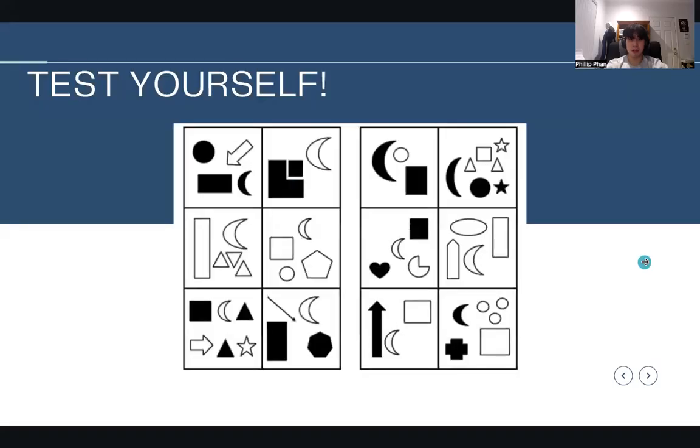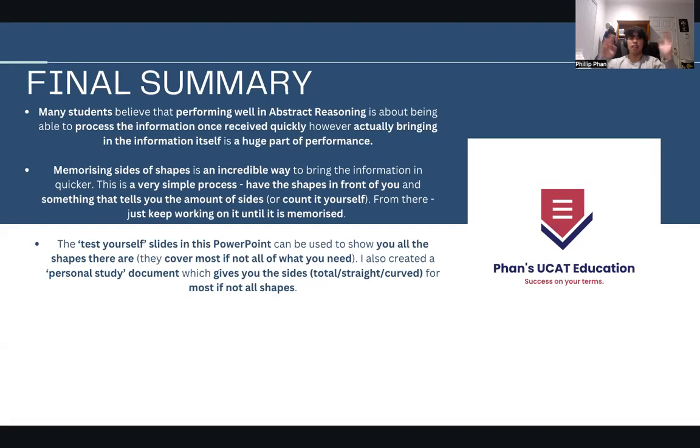I'm just going to quickly go to the summary right now. So many students end up believing that performing well in abstract reasoning is just about being able to process the information quickly. But actually bringing in that information in the first place and being able to break it down is also a huge part of your performance, because that actually takes a lot of time.